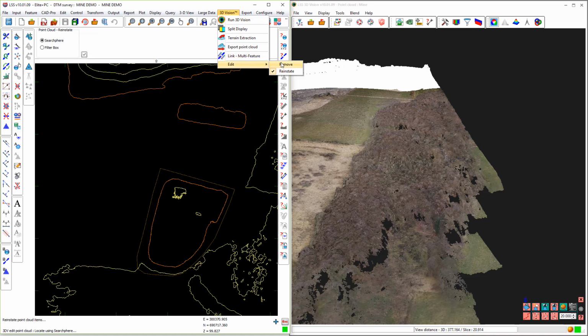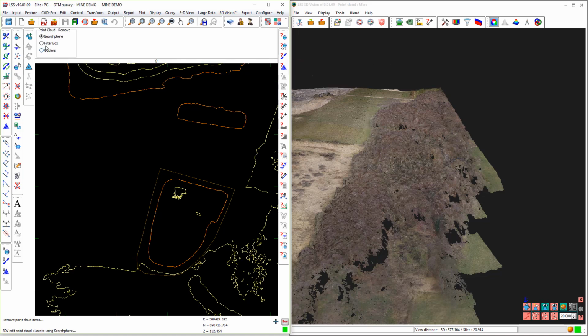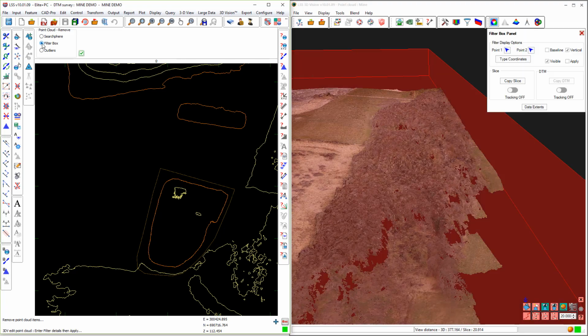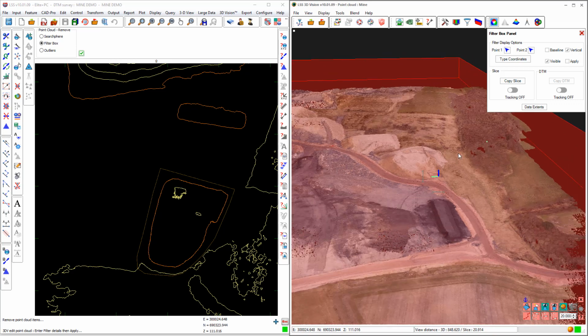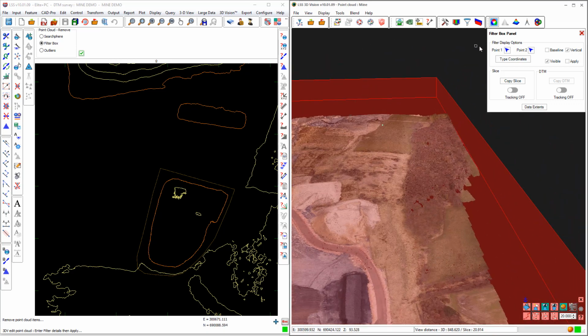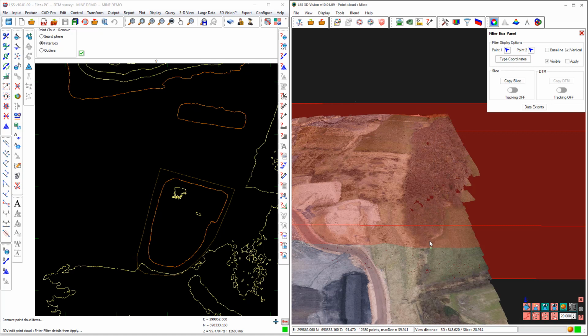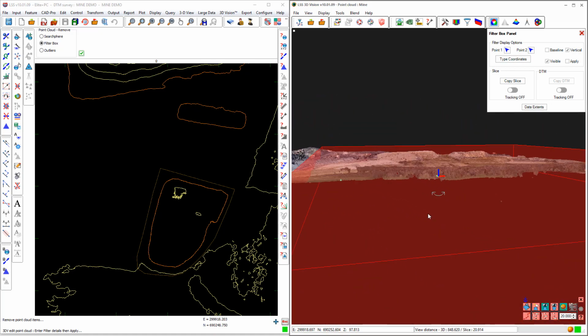Back into Edit, Remove. This time we choose the filter box option, and this allows us to select a box within the 3D Vision point cloud, and this is a rectangle that has a limit on its width, length and depth. So we select the first point, again using the search sphere settings that we've got set in the bottom right hand corner. Second point, it draws it the full width of the point cloud.